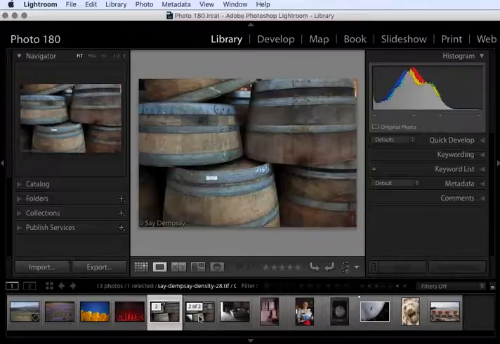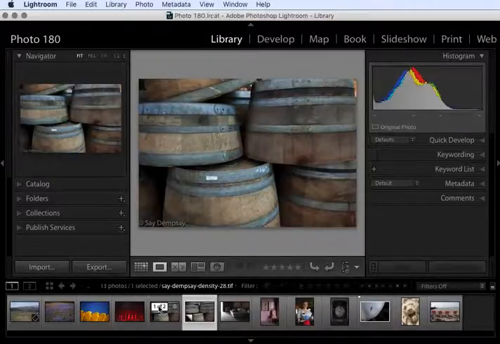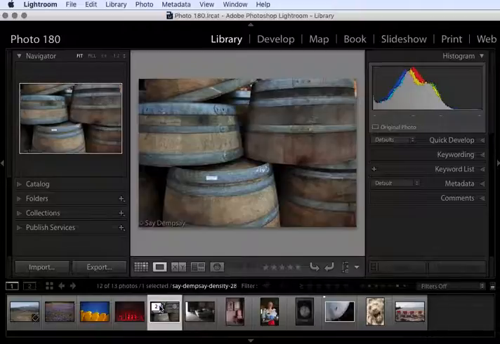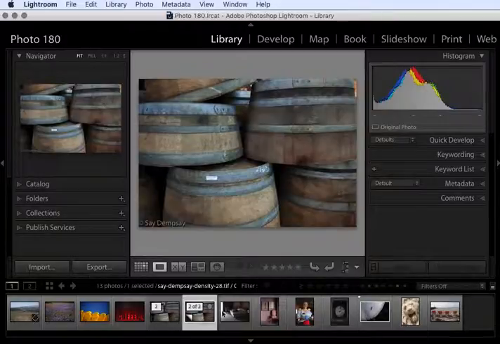As we see here, there's the original, there's a virtual copy. If I click on the one of two, it will stack those two images. If I click on the two, it will unstack the images. Okay, I'm going to work on my copy now.